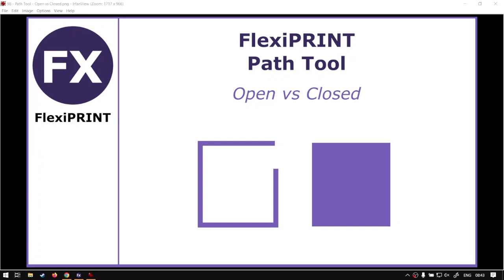Howdy guys, in today's video we're going to be looking at open versus closed paths, and this will be within FlexiPRINT. But before that, let's have a quick intro first.